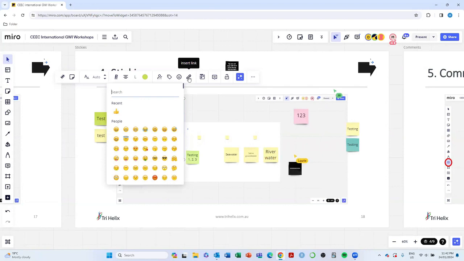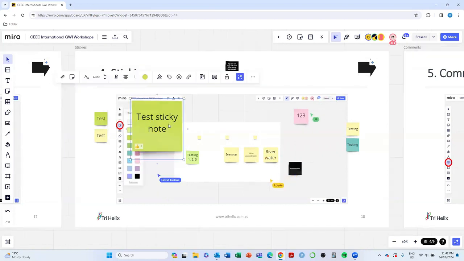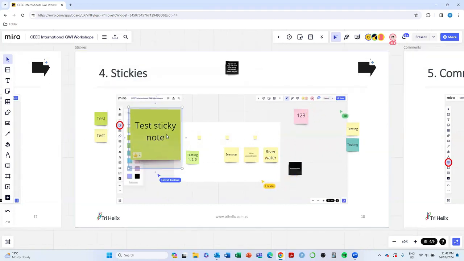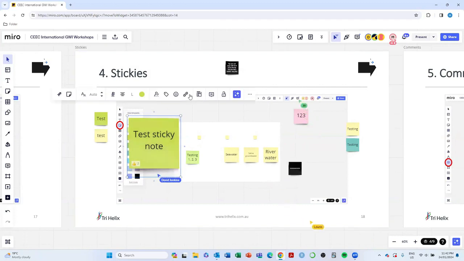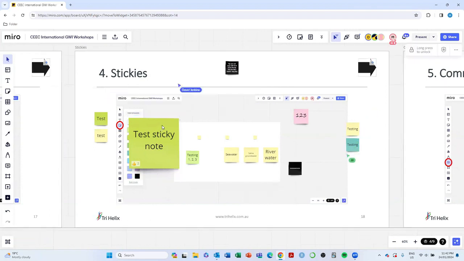You can insert links. So if there was an idea that was very contextually based off a YouTube video or a website or something on a URL link, you could insert that link directly into that. And then when someone sees that sticky note, they could click on that link and understand more context of what's going on.